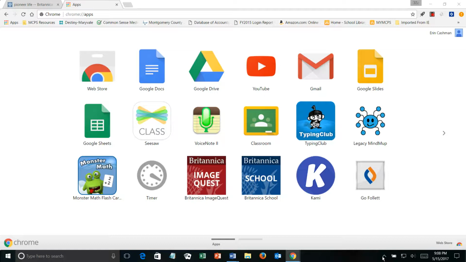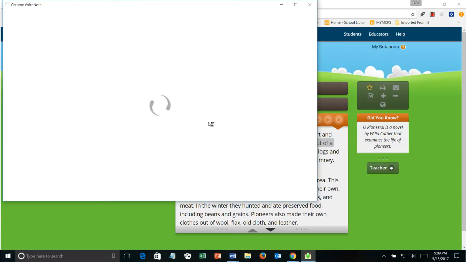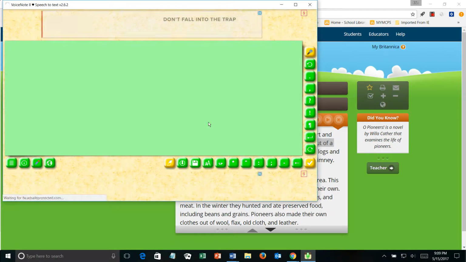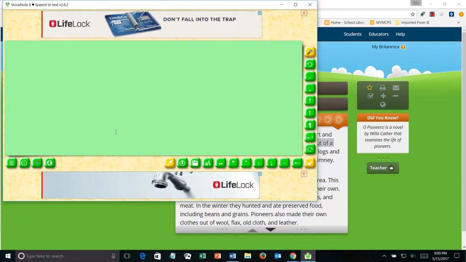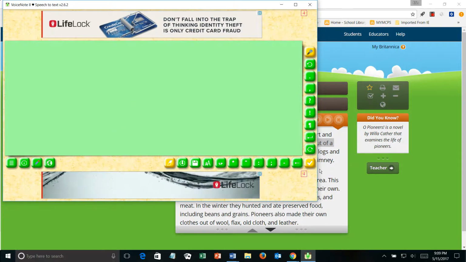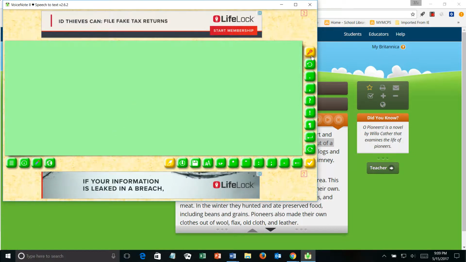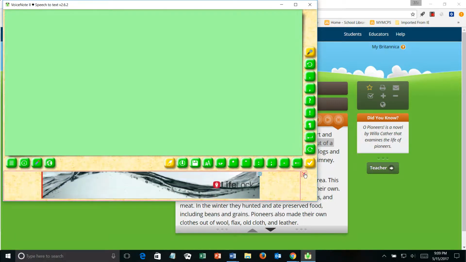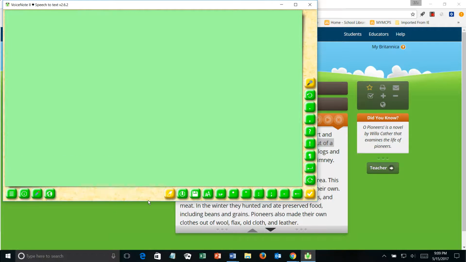First, you need to download it from the MCPS Chrome store. I have already done that. As you can see, it is right here in My Apps. I simply click on it to open it. As you can see, a simple text document with several buttons around the outer edges will come up. First, I'm going to X out of the advertisements so that they do not distract me. Okay, let me show you some of the features.